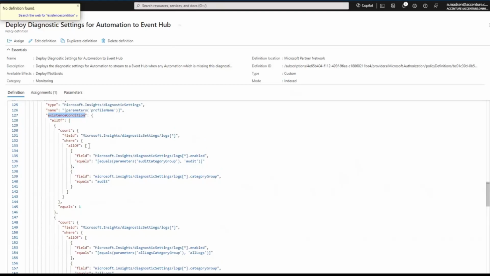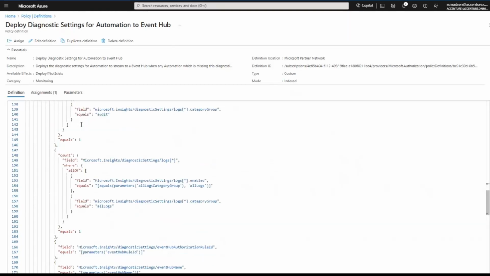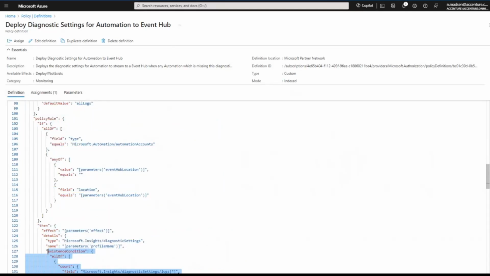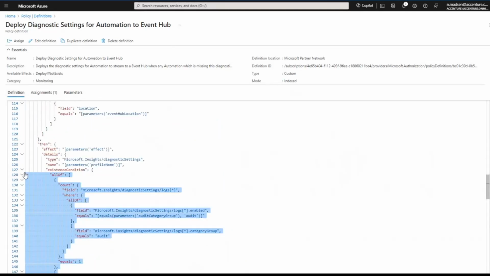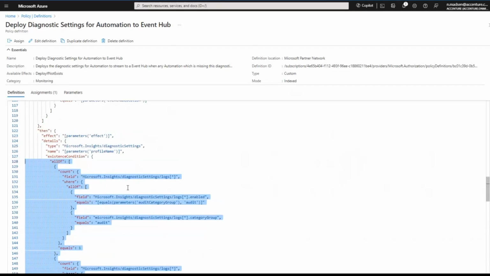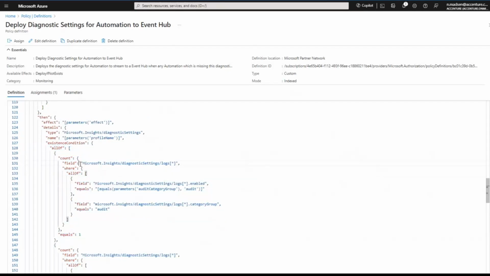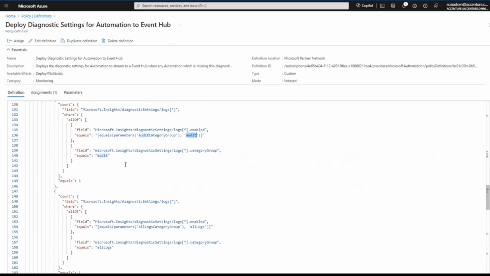Now it becomes maybe a little bit too difficult, but once again, we have allOf, so it means that all of these, as we can see here, sorry about that, should be false. Not true, false, before we continue, right? So here we are looking at, do we have any diagnostic logs? Which one would be enabled? In this case, it should be equal to audit, and so forth.